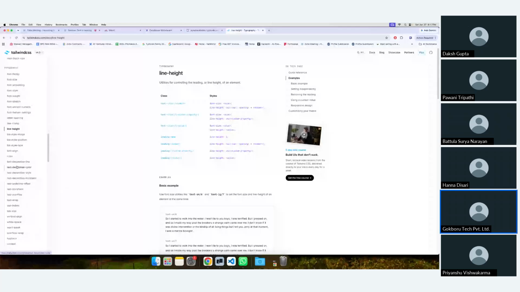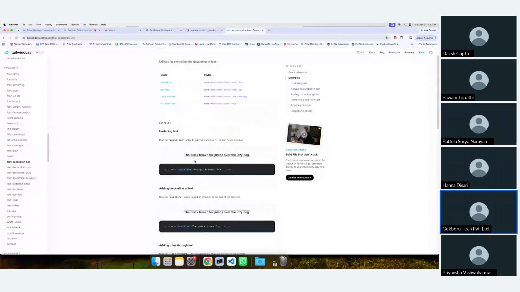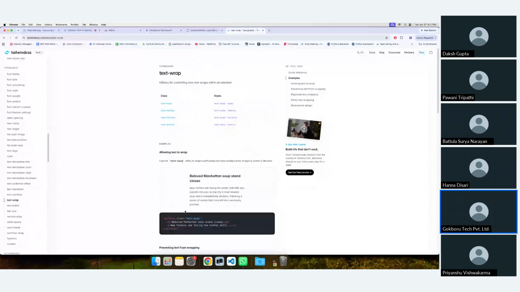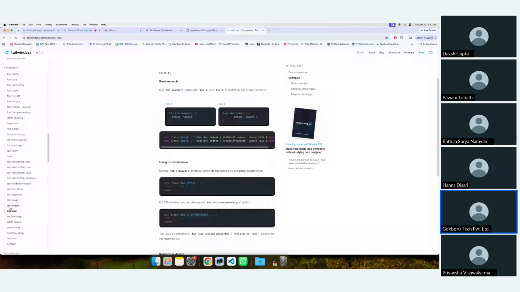Same way we have text decoration, either it's underline, overline. Then we have text transformation, uppercase, lowercase. Then you have text wrap, how you want to wrap all those texts. We also have text indent, text size. You can check out all those.